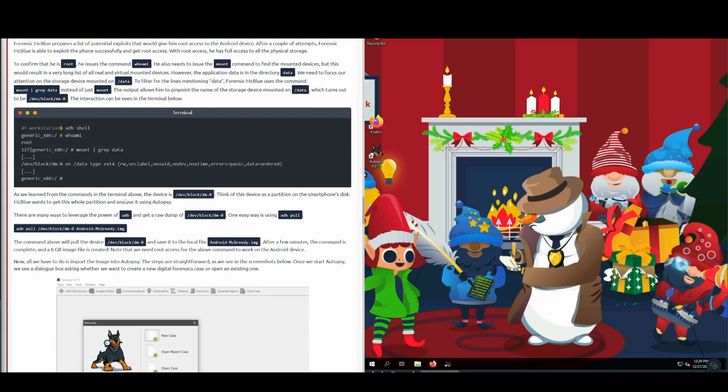As we learned from the command in the terminal above, the device is dm0. Think of this device as a partition on the smartphone's disk. MacBlue wants to get this whole partition and analyze it using Autopsy. There are many ways to leverage the power of ADB and get a raw dump of dm0. One easy way is using adb pull. The command above will pull the device dm0 and save it to the local file Android MacReady img.